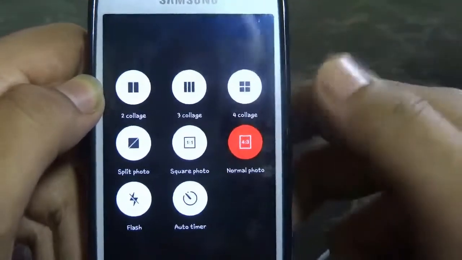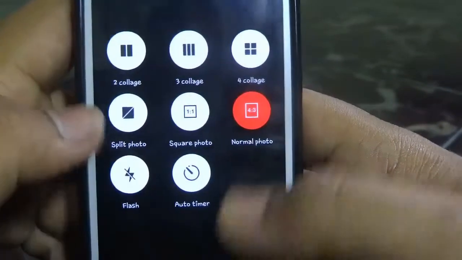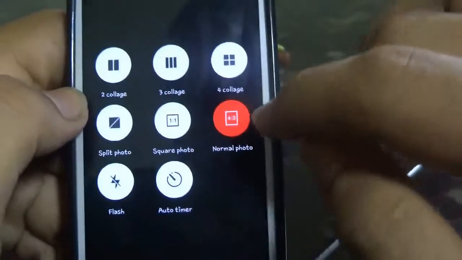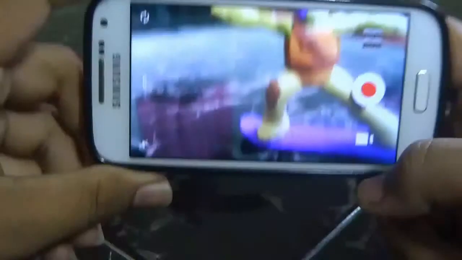And here you get a quick settings. You can set the timer, you can force the flash turn off or set it to auto. You can set a normal photo or take a square photo that is in 1:1 ratio. You have split photo, and you have collages, and you have also the video mode.